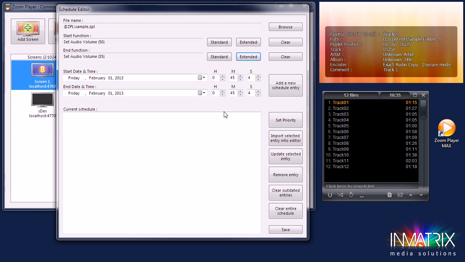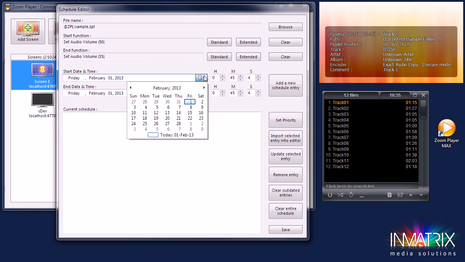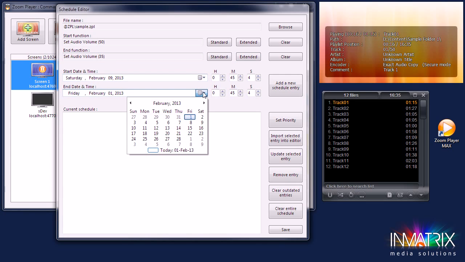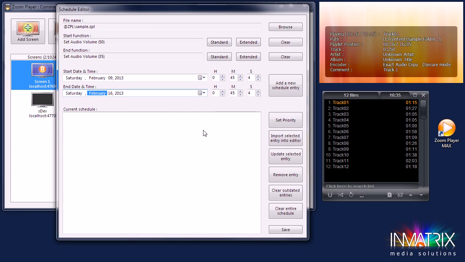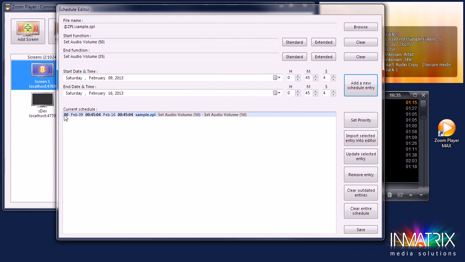And now I will pick a date and time, so I'll pick February 9th through February 16th, exactly one week. And now when I add a new schedule entry, you can see here the priority, which I will touch on in a few seconds, and you can see the start time and date, the end time and date, the file name, and the special functions.